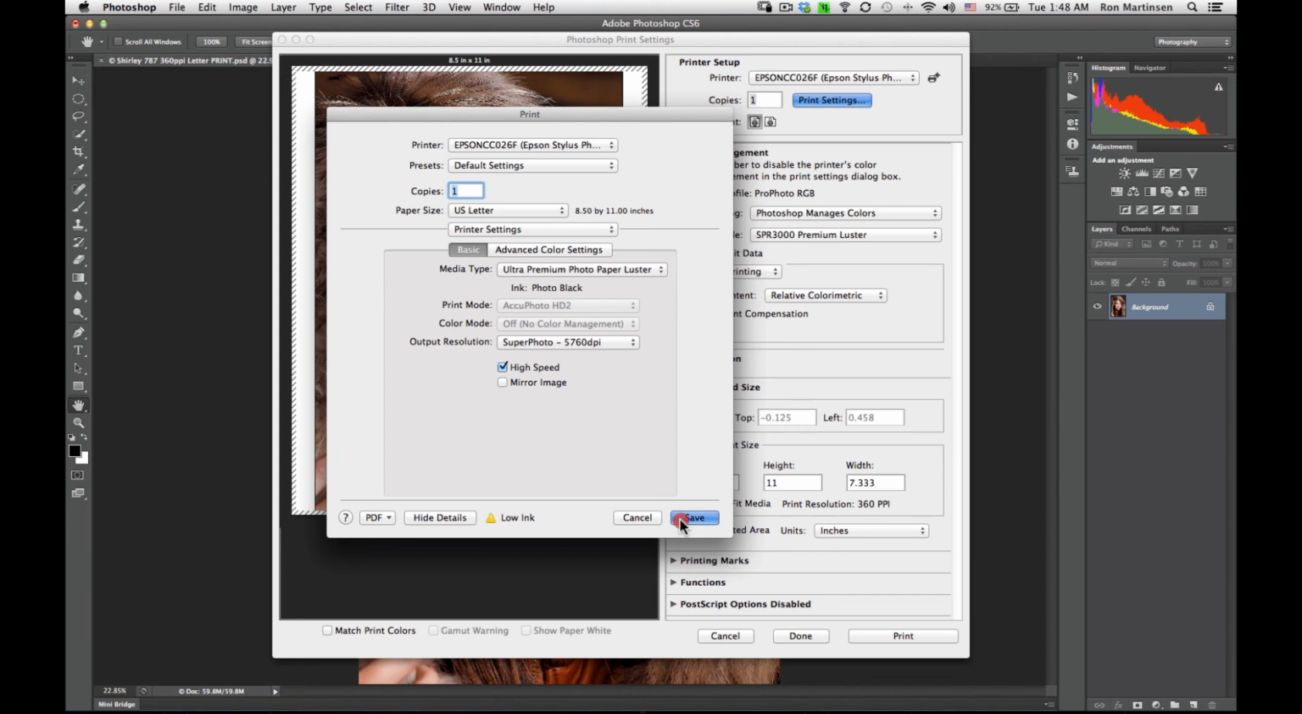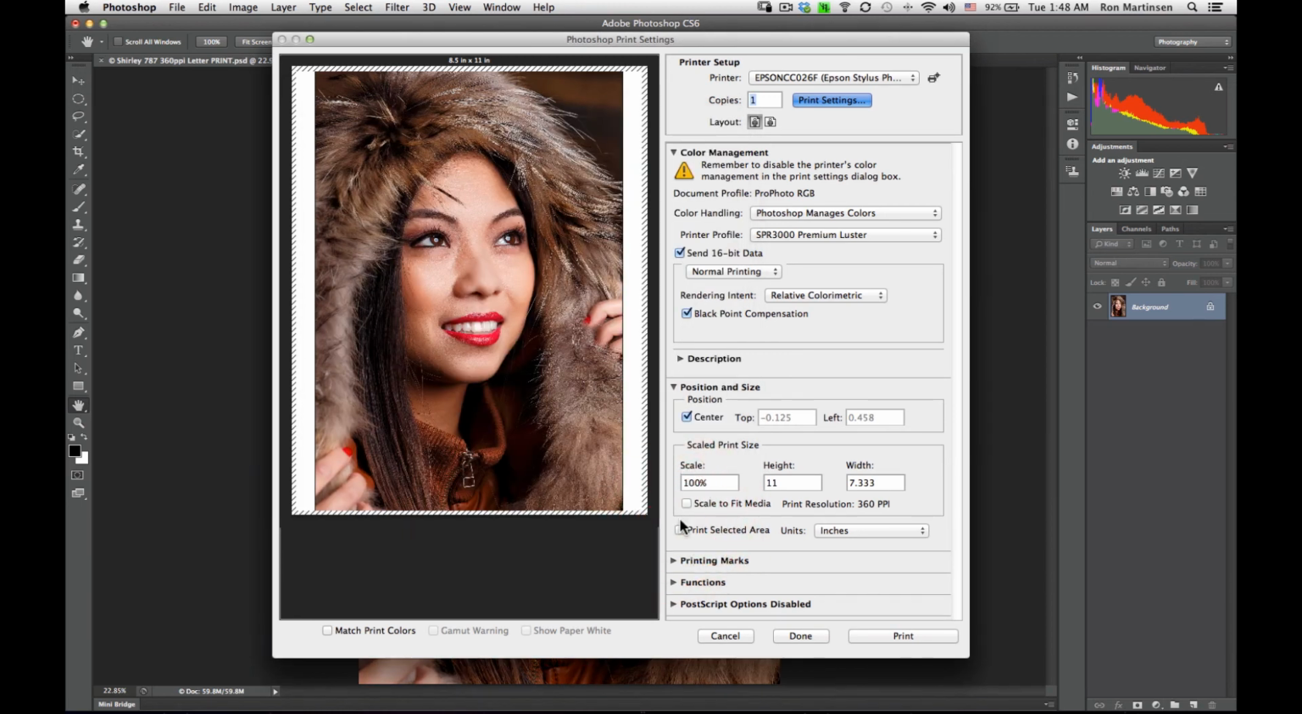So I've got all my settings set properly. I'm going to hit save. I'm going to make sure nothing's changed in here, make sure everything looks okay. All looks good to me. So now I'm ready to print. Hit print.